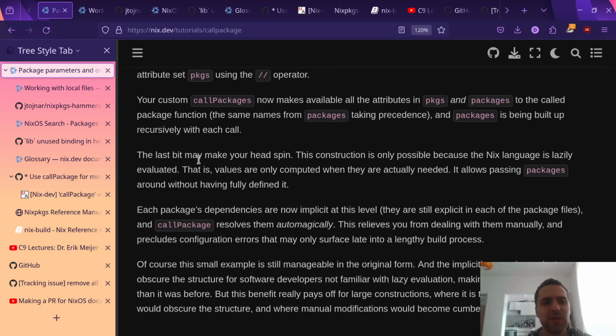The last bit may make your head spin. This construction is only possible because the Nix language is lazily evaluated, that is, values are only computed when they're actually needed. It allows passing packages around without having fully defined it. Each package's dependencies are now implicit at this level. They're still explicit in each of the package files, and call package resolves them automatically. This relieves you from dealing with them manually and precludes configuration errors that may only surface late into a lengthy build process.